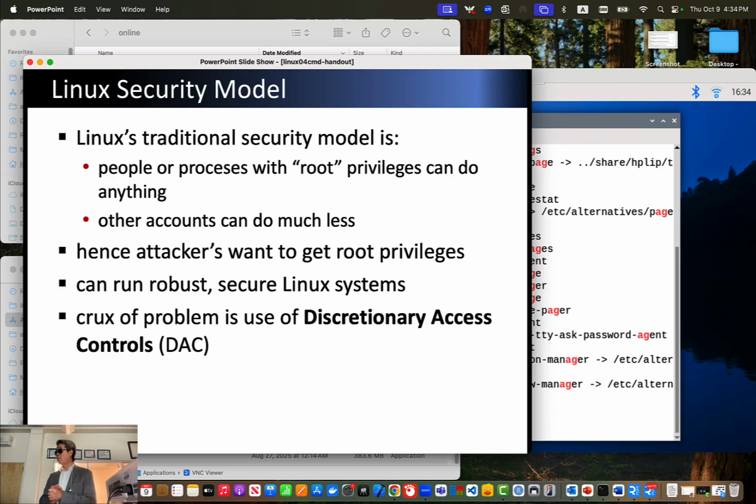If you want to do that, what is the command that you usually start with? What is the language there? Sudo, yes. Su means superuser. Do means do. We call that sudo. It can run robust, secure Linux systems. Okay.